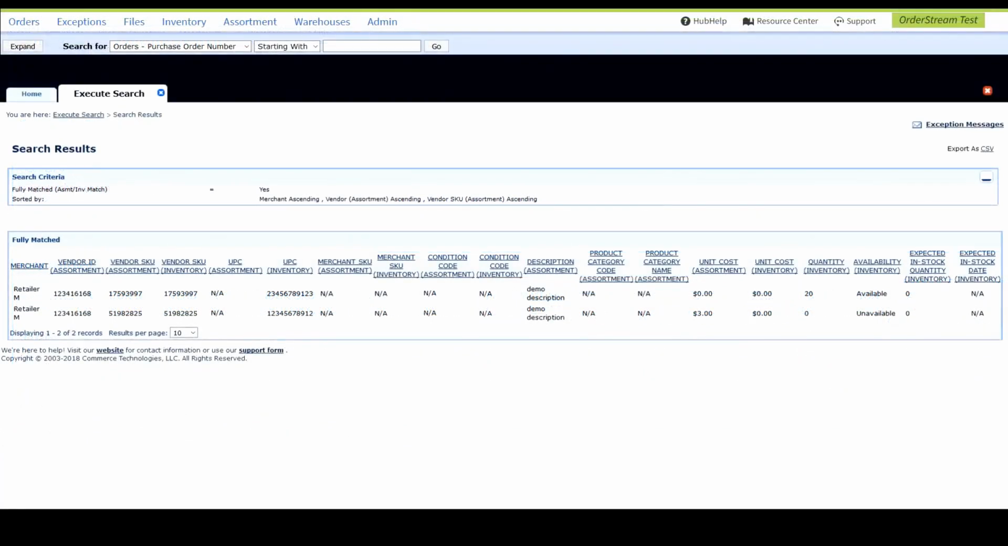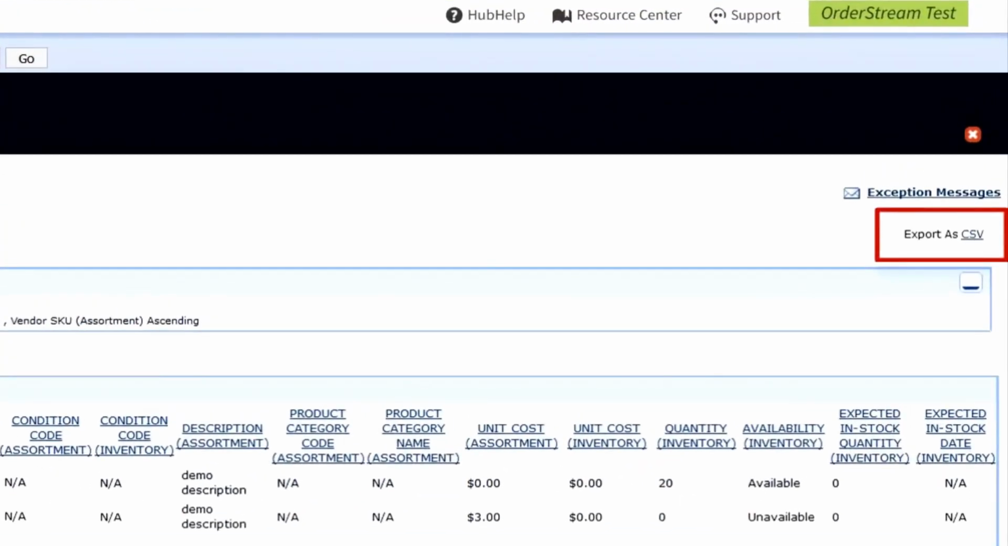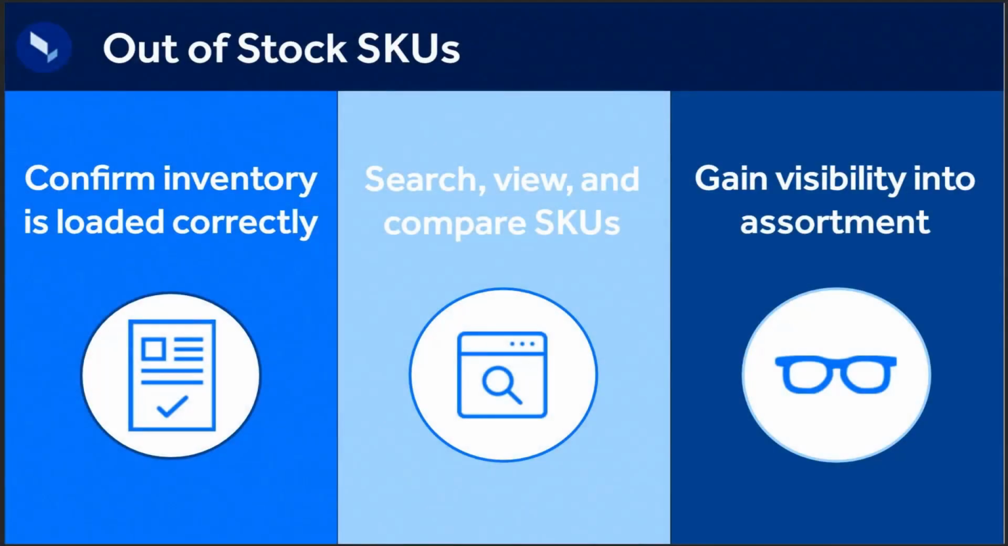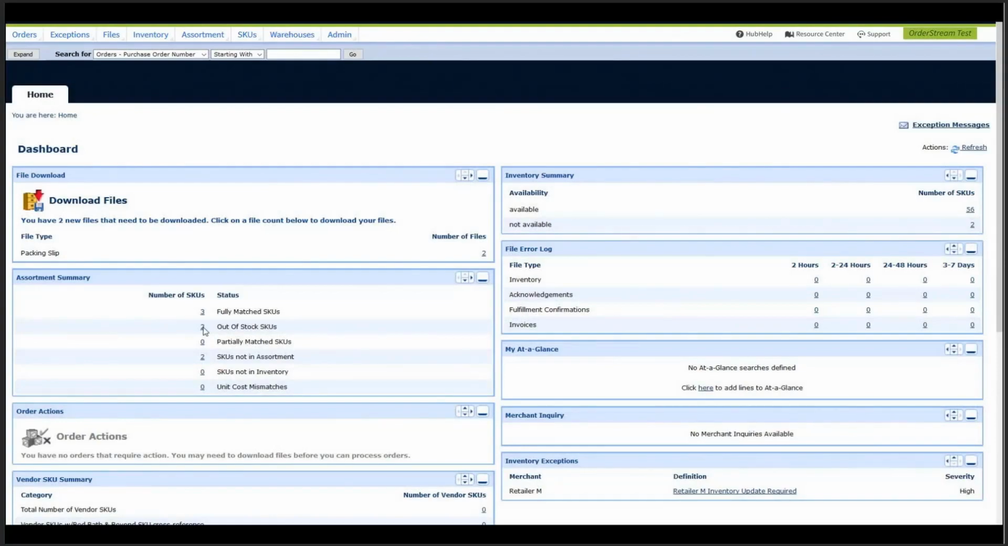As with other OrderStream searches, you can easily export this data. Click the Export as CSV link in the top right to export your results. Suppose you want to find your items in the Lowe's assortment that are out of stock and provide a report to your team to make sure your items are back in stock as soon as possible.